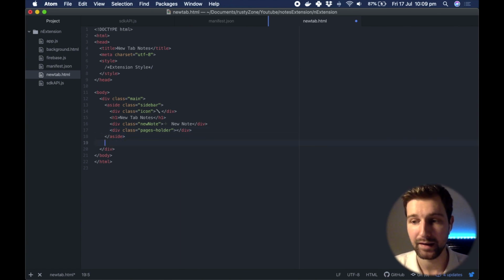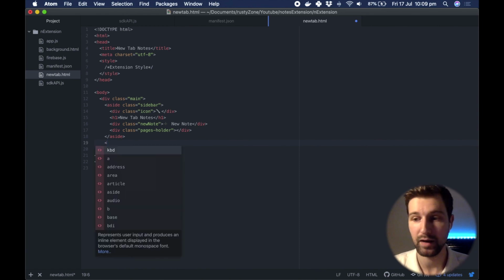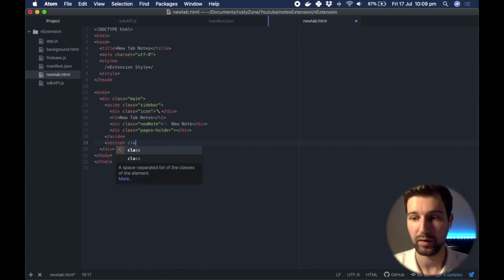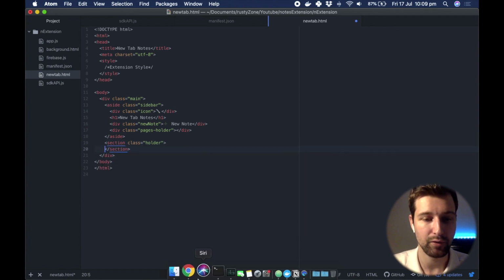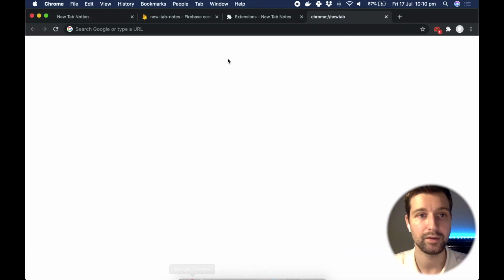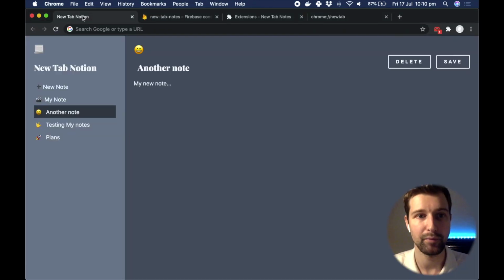Now we need to add our main area. So we're going to create a new section with a class of holder. And then inside here is where we're going to have the actual content of our note. So as you can see from this example, we need to have our top part here where we have our emoji, then our title, and then the body of our note. So that's what we're going to be creating next.